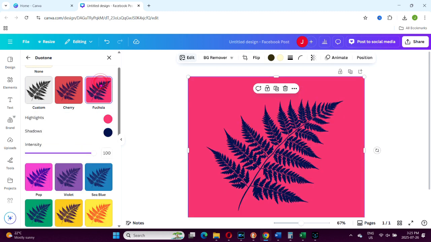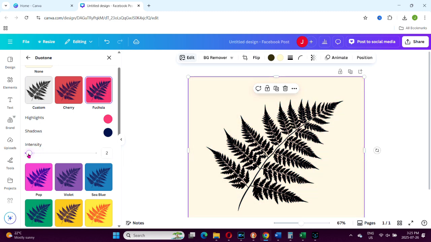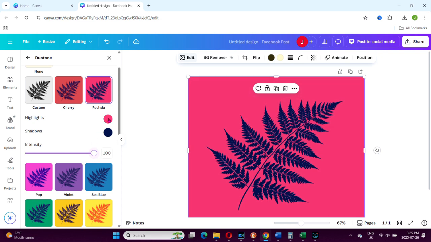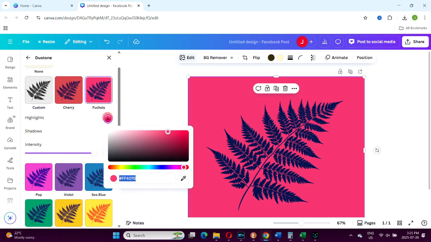Let's say I click on the Fuchsia preset. A drop-down appears with highlights, shadows, and an intensity slider, 0 to 100. Intensity at 0 brings you back to your original image color. The highlight color is the background hue, or in this case, fuchsia. Shadow is the darker accent.